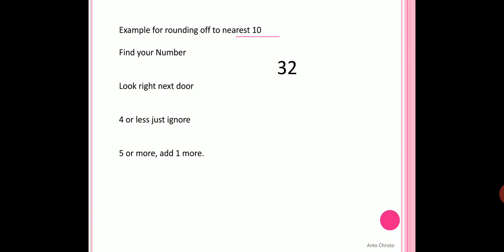So check the number. The number is 2. Is it 4 or less, or 5 or more? When we check that, we can find the number 2 is less than 4. So what do we do? We just ignore it. So how will we round off? We will write it as 30. The 2 is ignored. Instead of 2, we have put 0 and 3 is kept as it is. We'll go to another example.